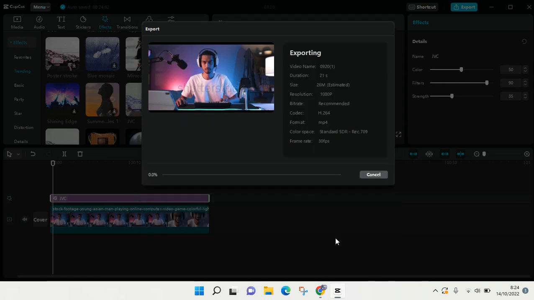So just click on export and wait until the video is exported, and you can find it later in the folder that you created before. Okay, so I think that's all. That is how you can change the video storage location in CapCut for PC.